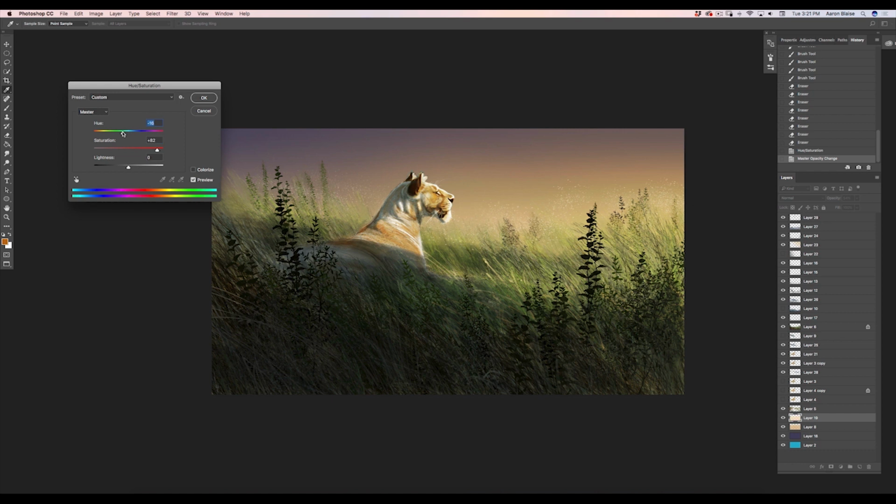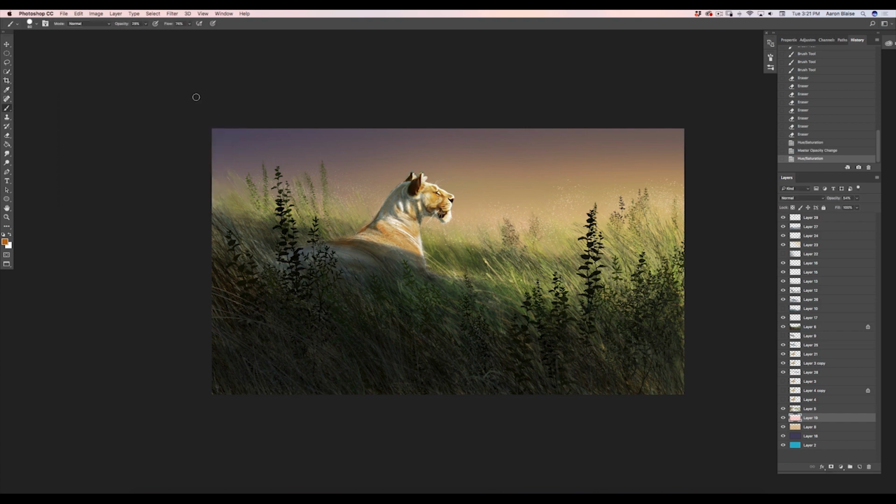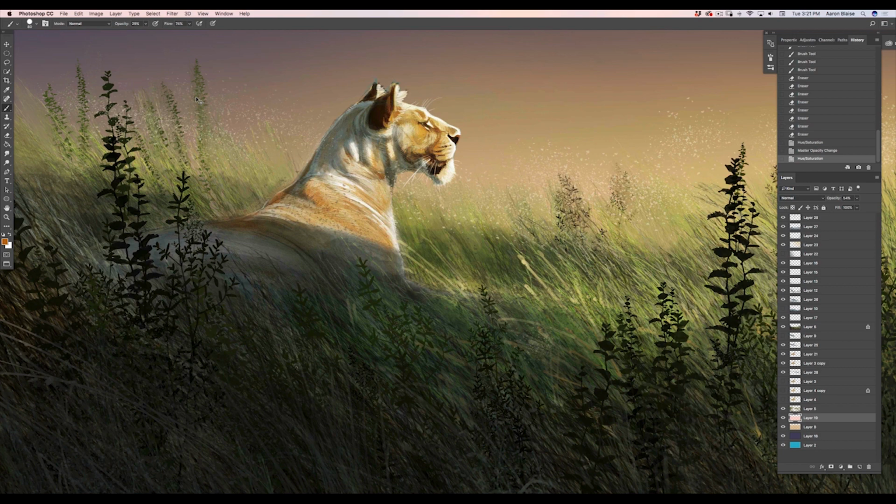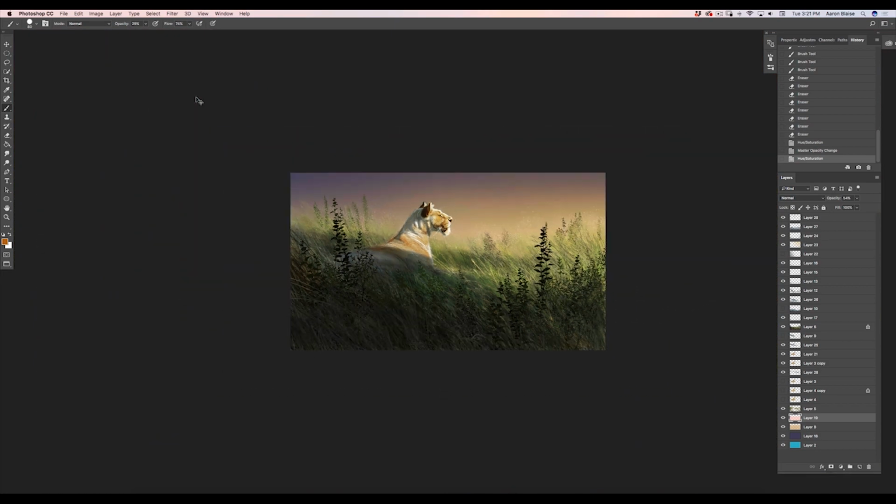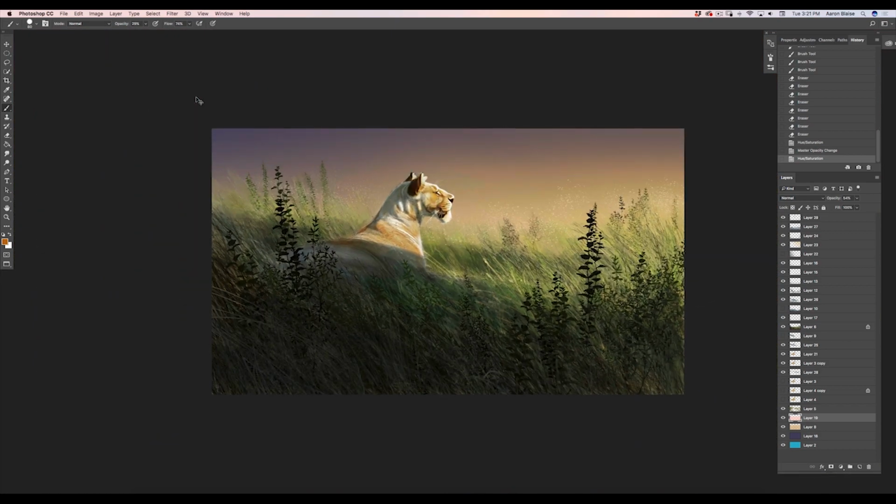I'm going to pump up that saturation. What happens if I change the hue? Make it a little redder, just a touch. It's a little hard to see, but I think that helps. Now we're getting something that's really kind of cool.